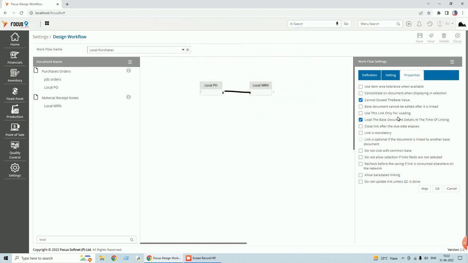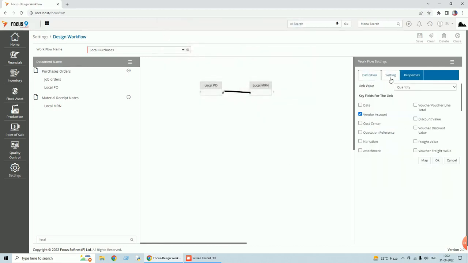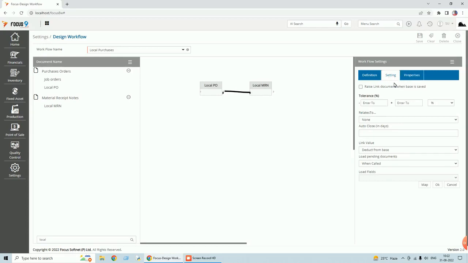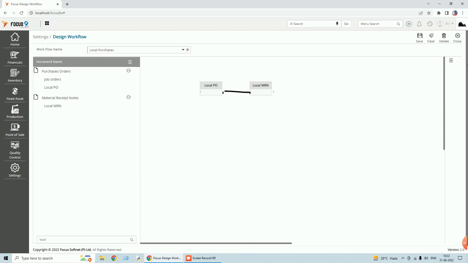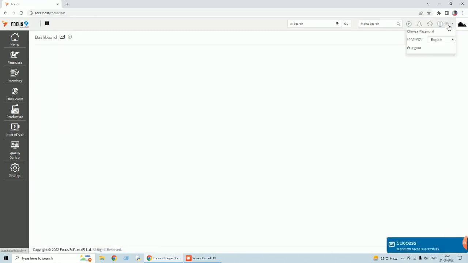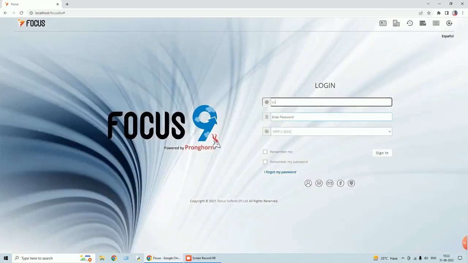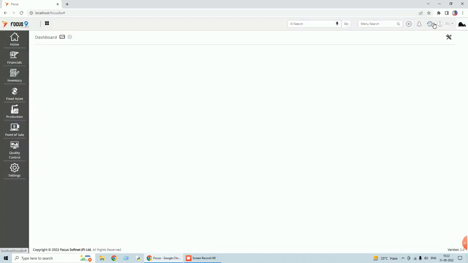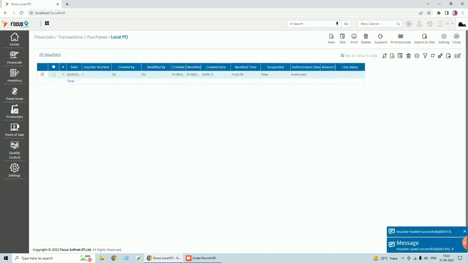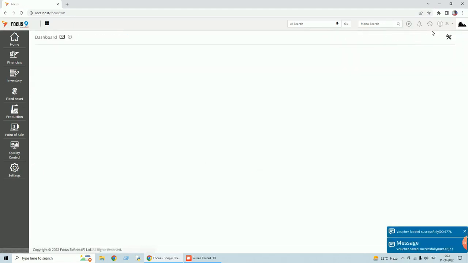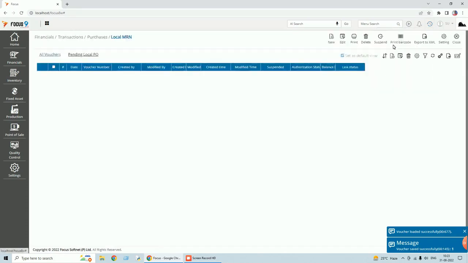I press OK, then I go to definition, I go to settings, and press OK. So now these two documents are linked. Now I'll just relog in to check the workflow. Now you see here I have my local PO. I'll just save this voucher. Once this voucher is saved, it should be available in my local MRN in the pending documents.